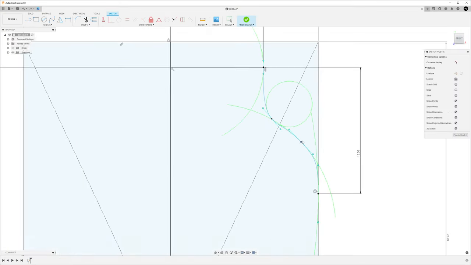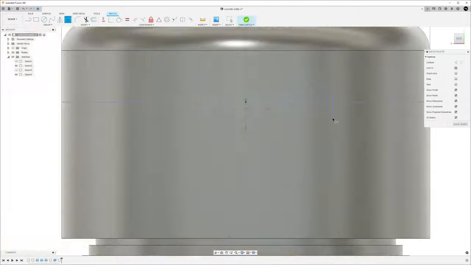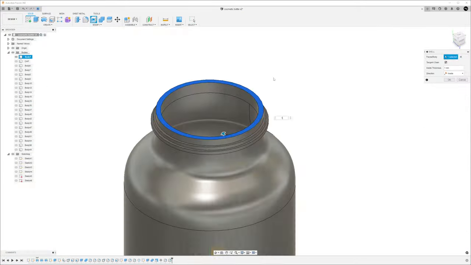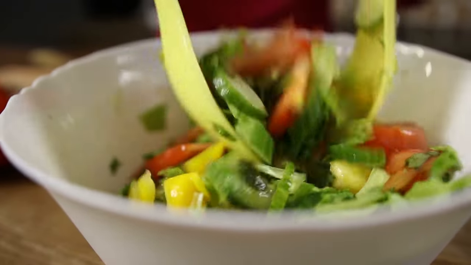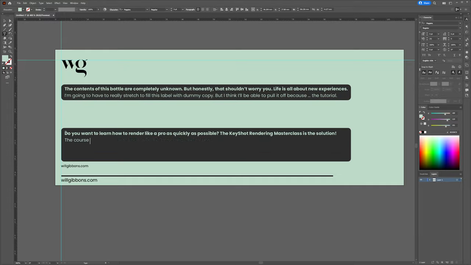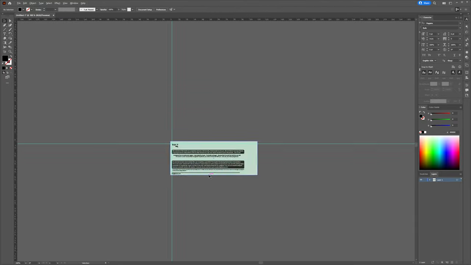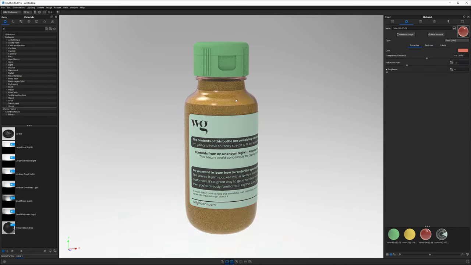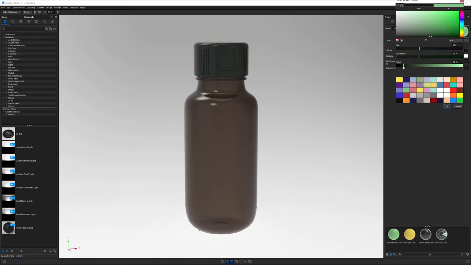Next, I modeled the bottle since it's usually faster to create what I need than to find exactly what I'm looking for online. I did this using Fusion 360, not SolidWorks. I made a knockoff ESOP label for the bottle using Adobe Illustrator and exported it as a PNG. Next, I imported the bottle into KeyShot and applied the glass, liquid, and plastic materials as well as the label.